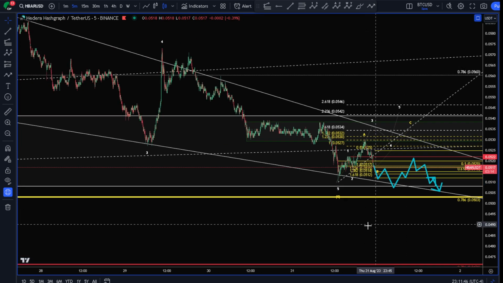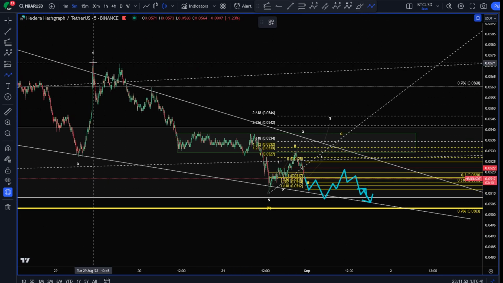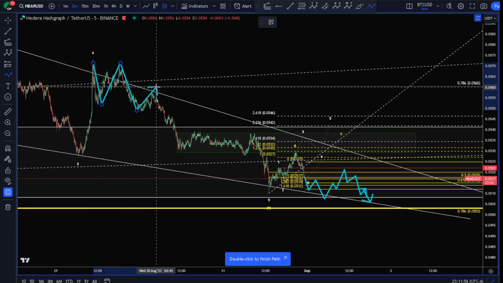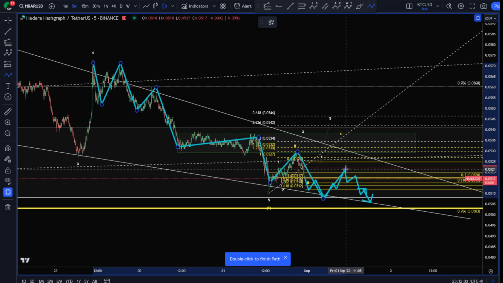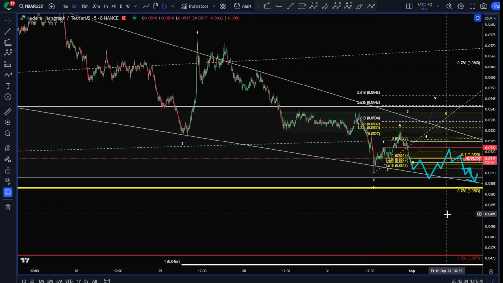As you can see in our 5th wave, we have a zigzag here. That's our first zigzag. We have a correction, we have our second zigzag, we have our correction. We'd be getting a triple zigzag to complete our 5th for a lower low.